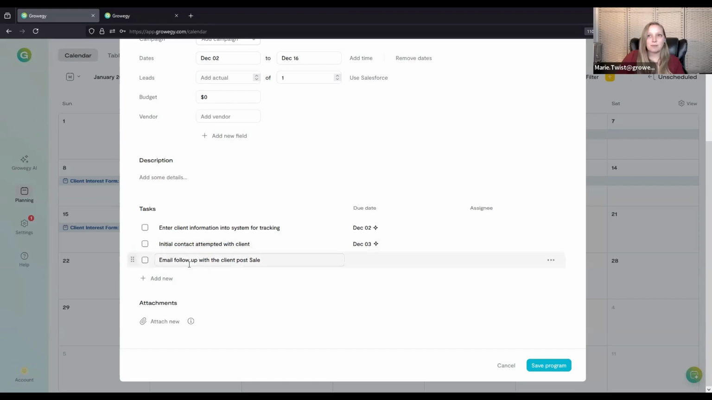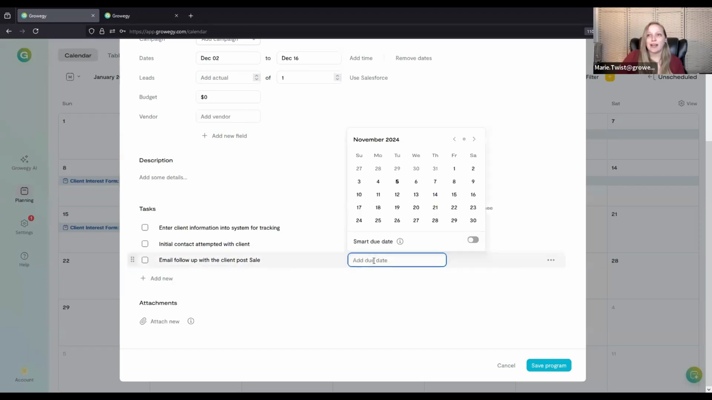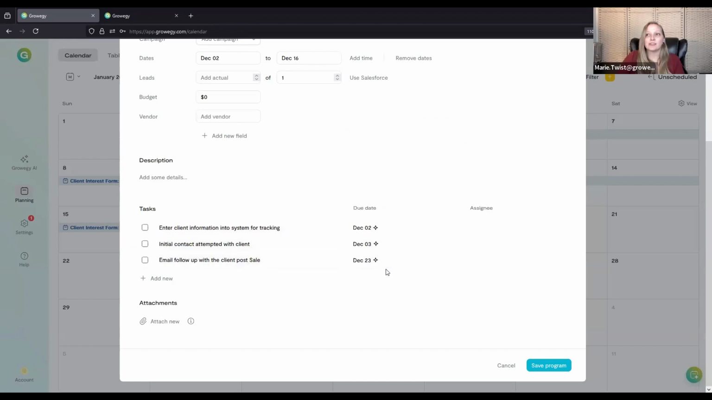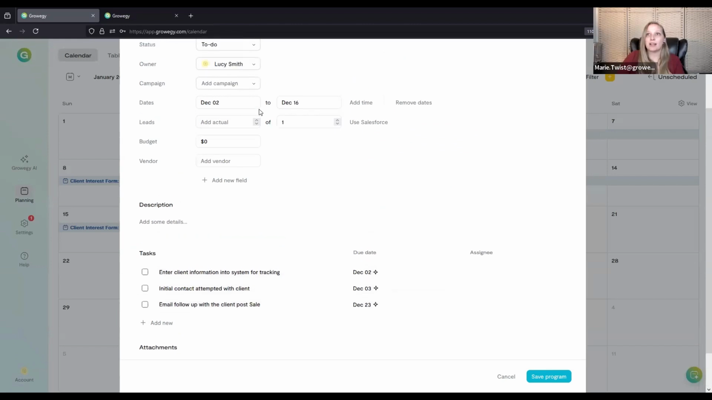And then that last one's going to be for email follow-up with the client after the sale. We want to make sure we reach out, that client satisfaction is as high as possible, and maybe even ask for a review. So for this one, we're going to go ahead and enter in that smart due date again. But for this one, I'm going to do this 7 days after our end date. We want to give them time to decide if they enjoyed our product or service. We'll go ahead and click set for this one now. And now these are all entered into here. You can see the dates are automatically generated.